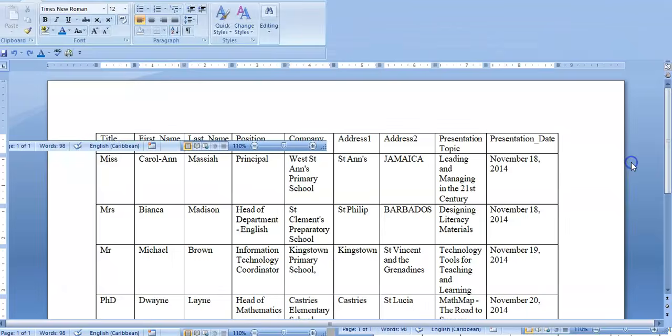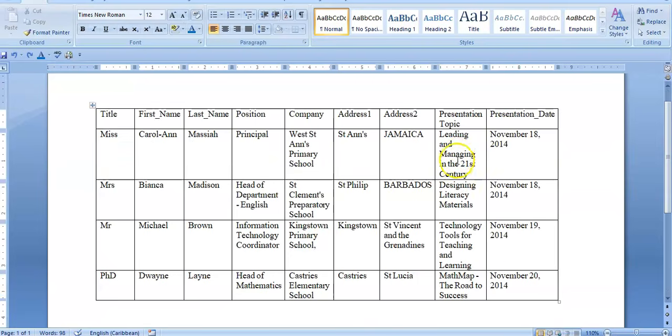Let me go to that. All right, so here is my data source. I just typed it and left it as is. So I would have inserted some headings: title, first name, last name, position, company, address 1, address 2. And this is everything that is found in the recipient's address section of my letter. Then I had inside the body of the letter presentation topic and presentation date.